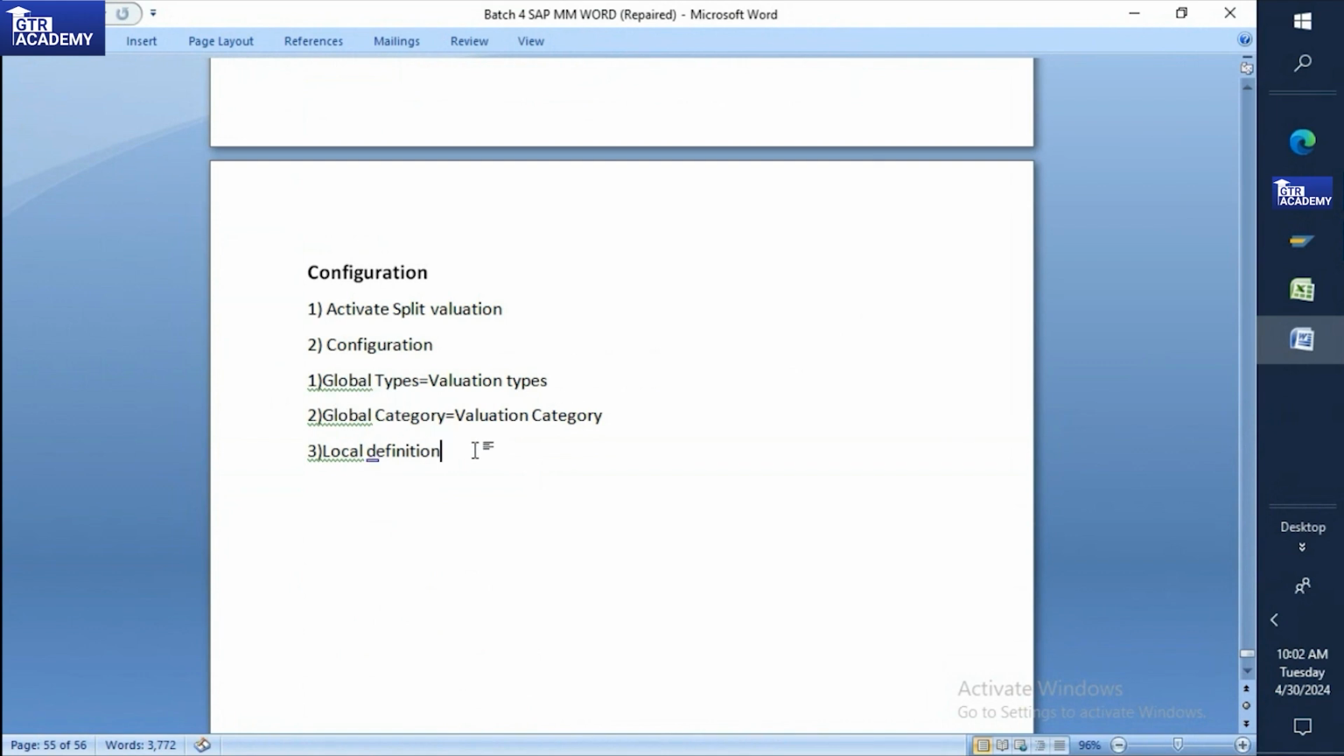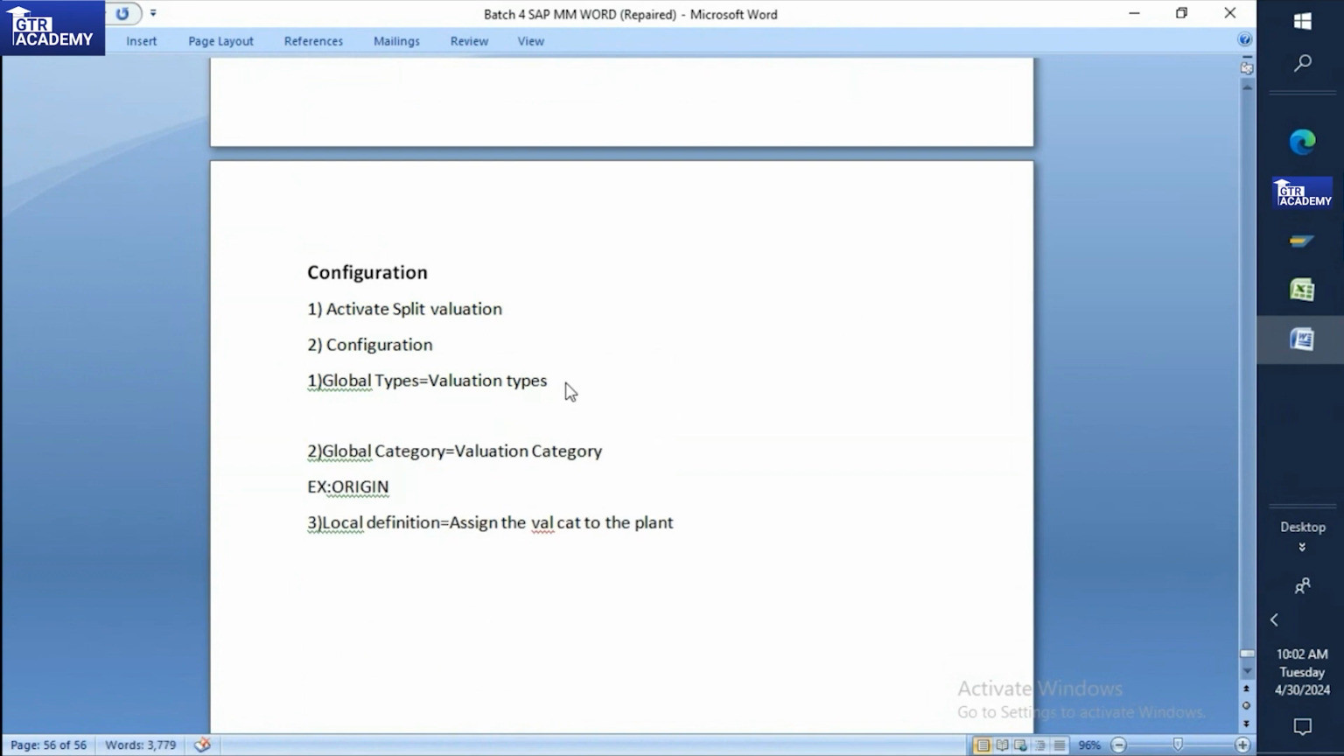Under the local definition, what we have done? Assign the valuation category to the plant. Valuation category, so for example, I'll just write down here: origin. Valuation type, example.